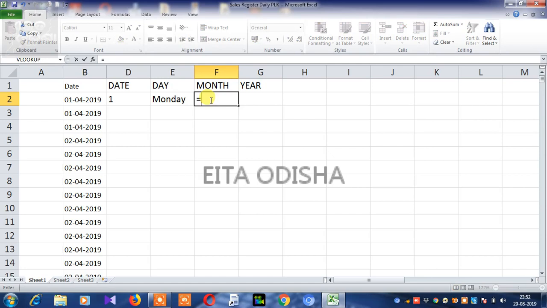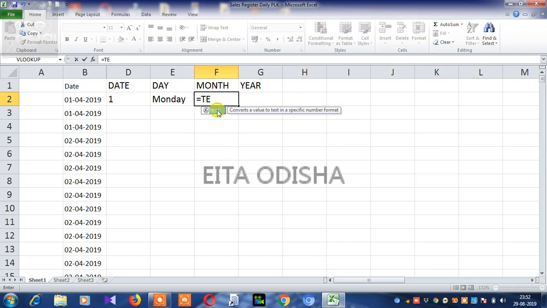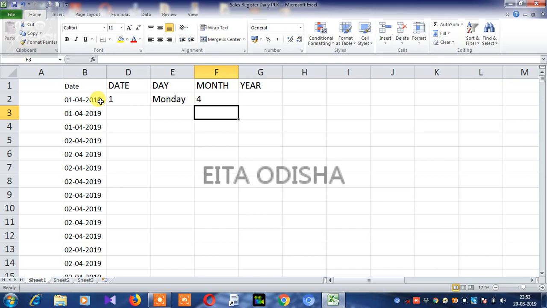If you want to extract the month, you have to type like this: TEXT, start bracket, put this date cell, type comma, and type double inverted comma, and type single M, and end with bracket and press enter. We got the month of the date.